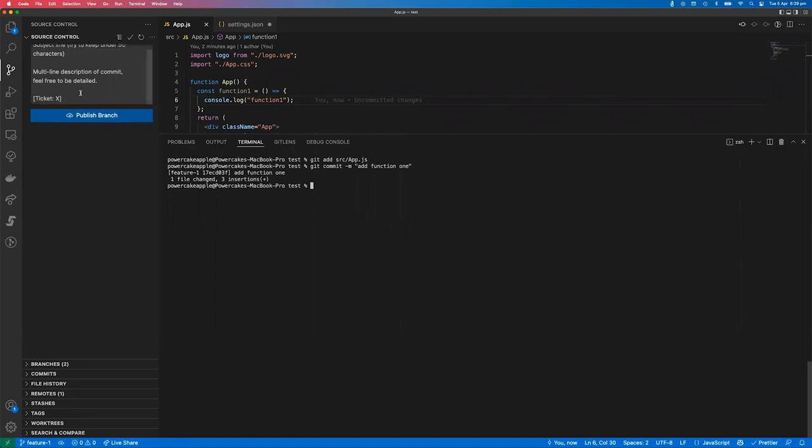Yeah, and it's not necessary that you always have to create this. If there is a small change, you can just use git commit -m and write that you just added function one. That is self-explanatory. But if you're writing a big component in React, a huge component, then you can describe what it's doing in the subject line.